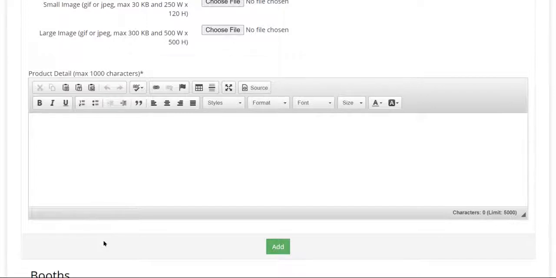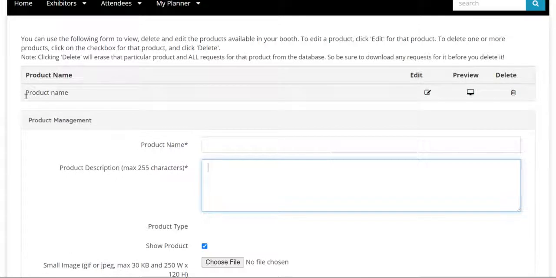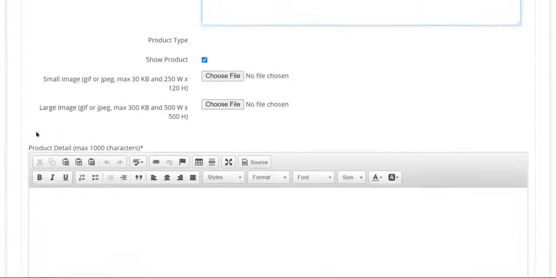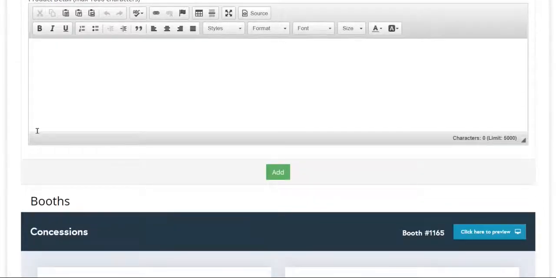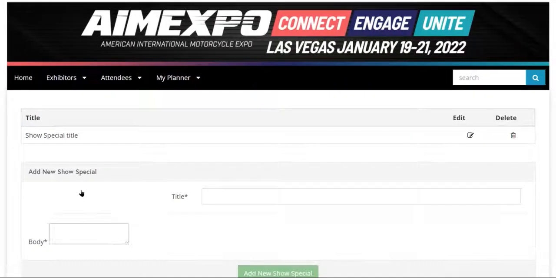Now if I want to access the products that I've already added to make any edits or deletions, you scroll up here, and I've added an example up here of a product, and you'll see I can edit it, preview, or delete it. Any of the products that you add will be listed up here. Now scrolling down, after I've added all my products, we'll take a look at show specials.